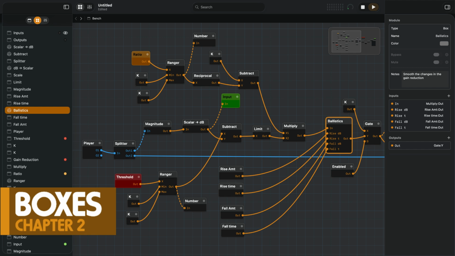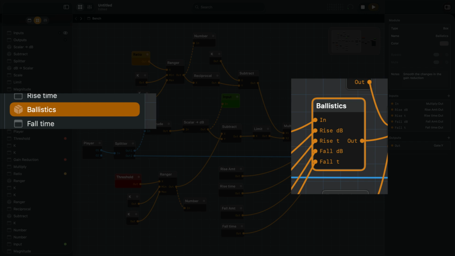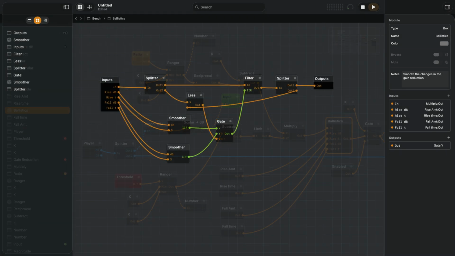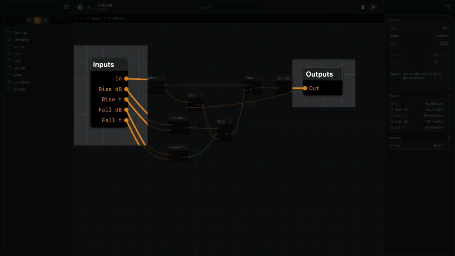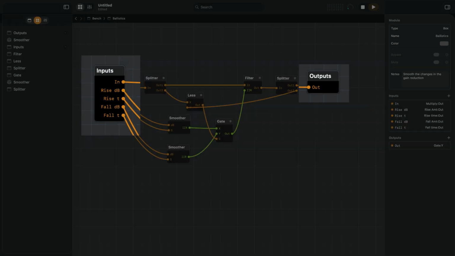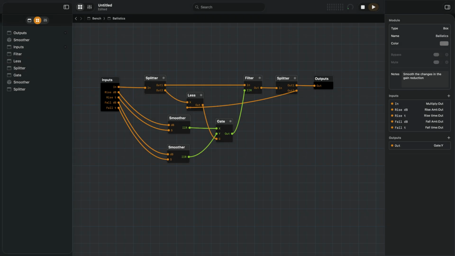As your bench grows, you may want to organize related modules together. That's where boxes come in. A box is a container for modules. You can define your own input and output ports for a box, making it behave like a single, reusable unit. The ports you create appear both outside the box and inside it. You can manage a box's ports and configuration using the inspector, which we'll look at shortly.